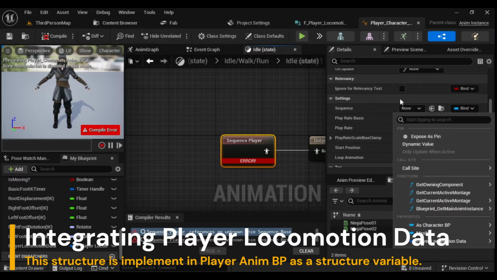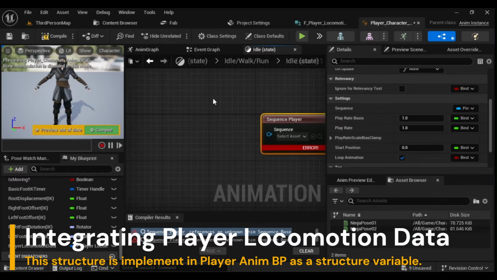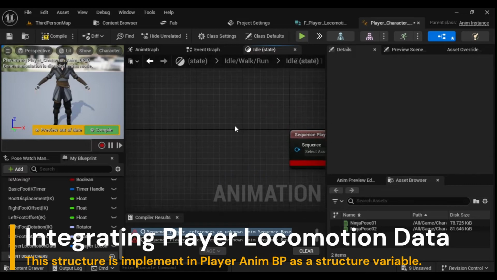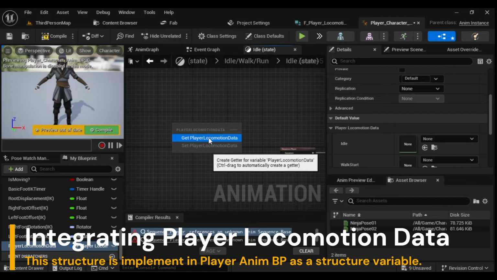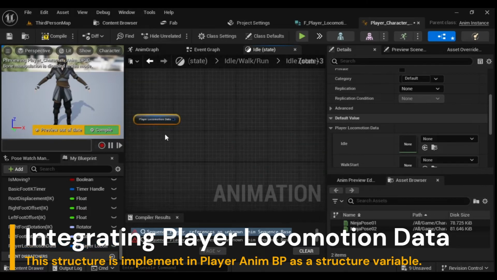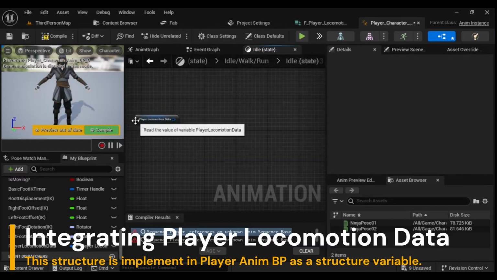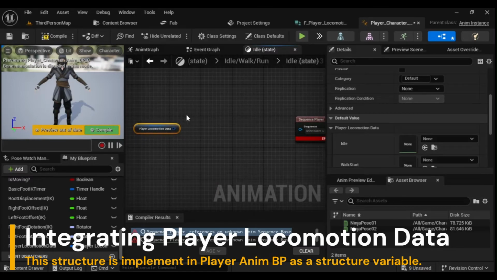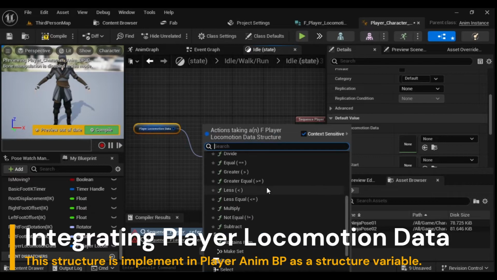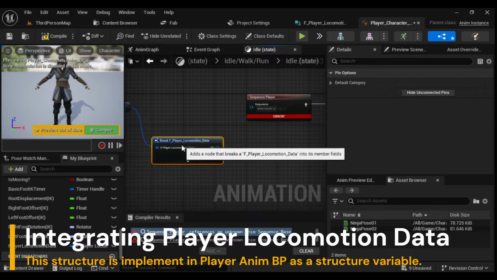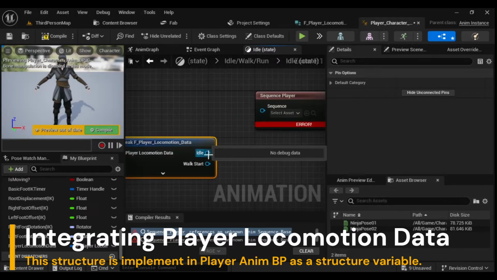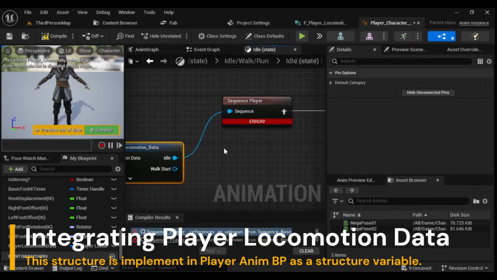I'm going to expose as a pin, then add get player locomotion data. I'm going to break this and link the node from idle to the sequence player.